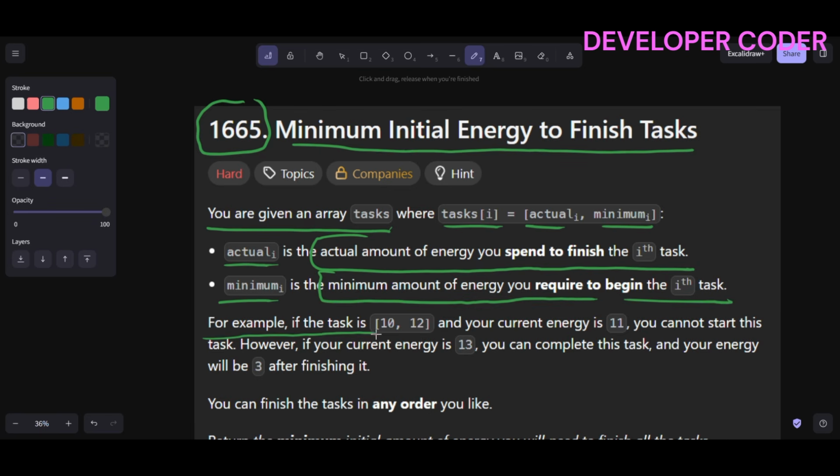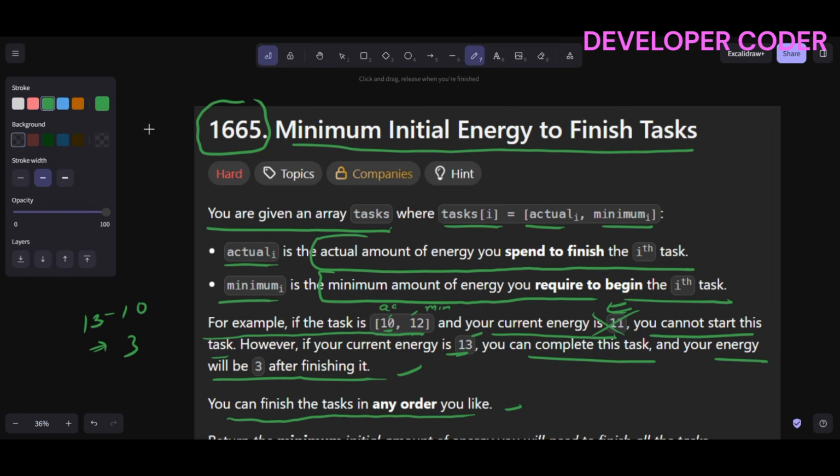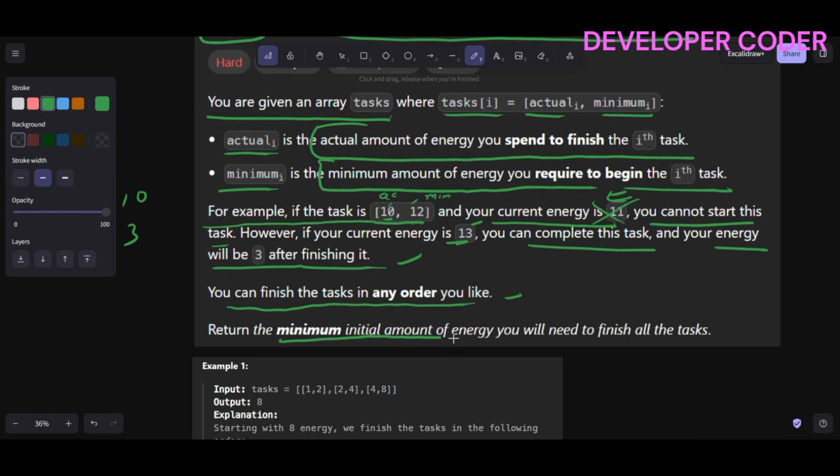For example, if the task is 10, 12, this is the actual and this is the minimum. And your current energy is 11. Current energy is 11, but the minimum you need is 12. So you can't start this task, right? However, if your current energy is 13, you can start this task. And if you start it, you are going to spend this amount of energy. So 13 minus 10, the remaining is 3, right? So you can complete this task and your energy will be 3 after finishing it. You can finish the tasks in any order you like. And we have to return the minimum initial amount of energy you will need to finish all the tasks, right?